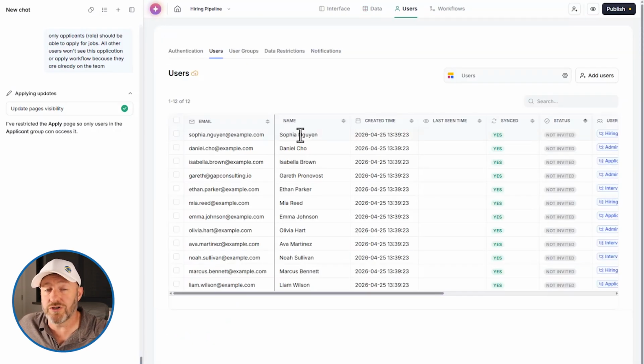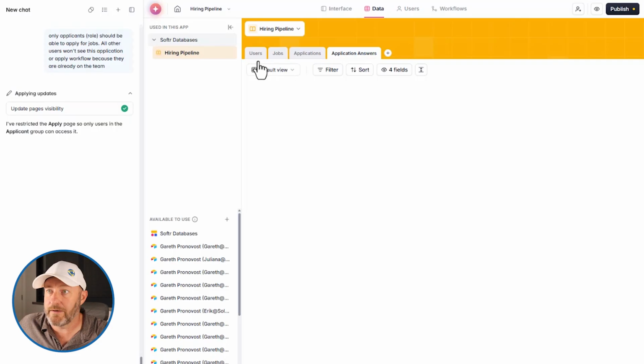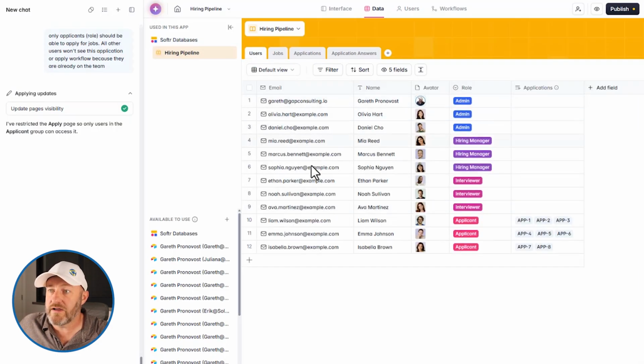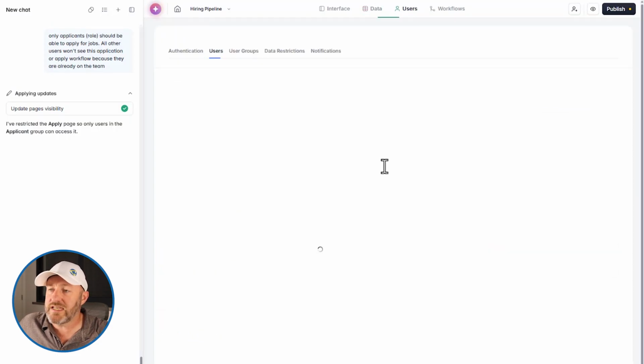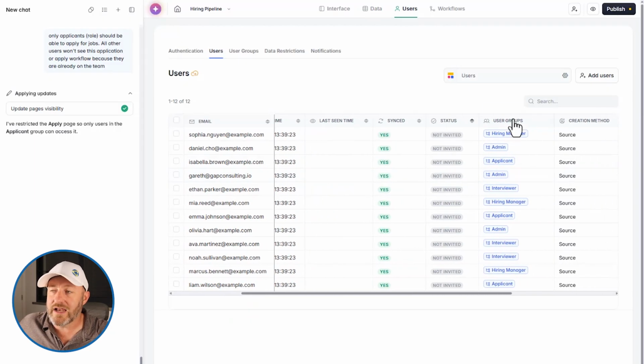And these will look familiar to you because as we were previewing the application, we were going through the different users and impersonating them. Well, here we have the different user names. All of this lives, of course, in our data table for users. If I head back here, this is driving all of those users. But you can see here what the different users are and how they're grouped. So we already have these different roles: the hiring manager, the admin, the applicant, the interviewer, etc. And you can see that they're not invited yet, and they are currently synced.